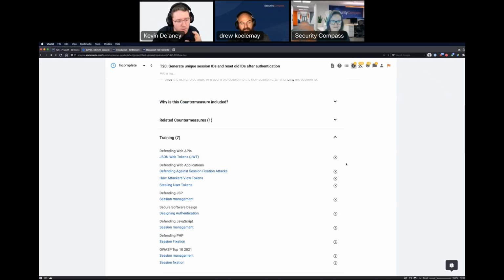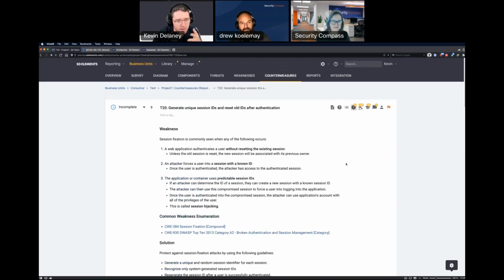So countermeasures go out to developers. This interface is nice and all for the developer if they want to go in, but ultimately developers want to work out of two places. They want to be in their IDE, so where they're writing code, and they want to be in their issue tracker, which is Jira, for example.